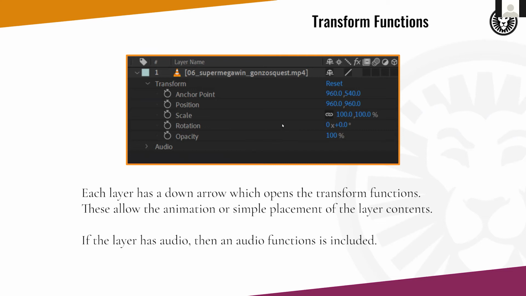Now, if you're making this a 3D item, which we're not going to go into here, and you have this box just in the corner here clicked on, you will actually get extra things popping up under your transform here. You'll get extra items coming on.